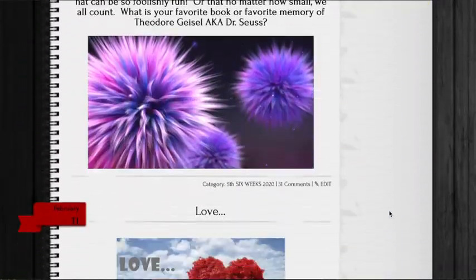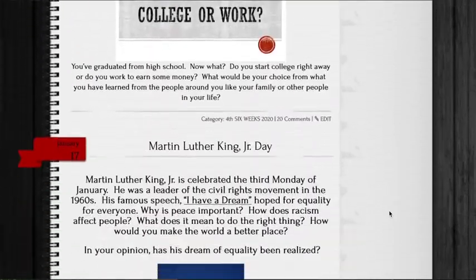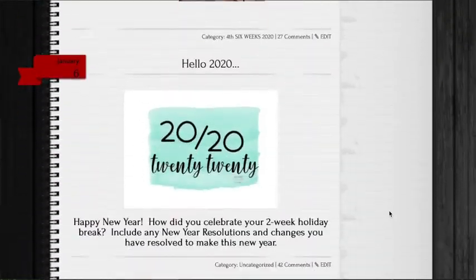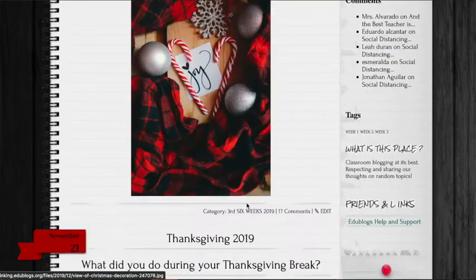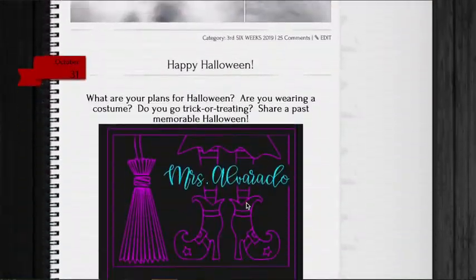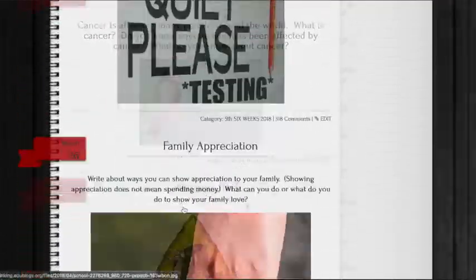As you can see, I have a lot of posts. I really hope it stays free. I used to use another kid blogging site, but they started charging, so that's when I came across EduBlogs. It's truly fun to go back and see writings of my past students.